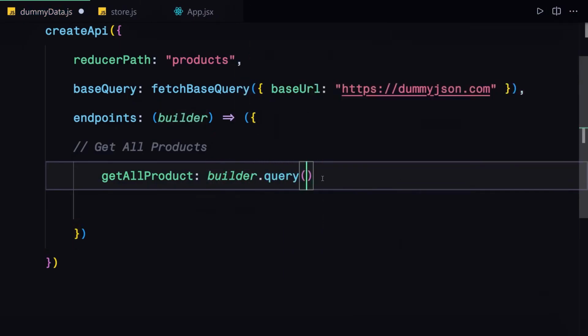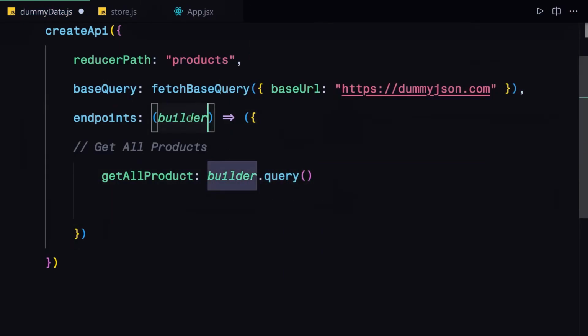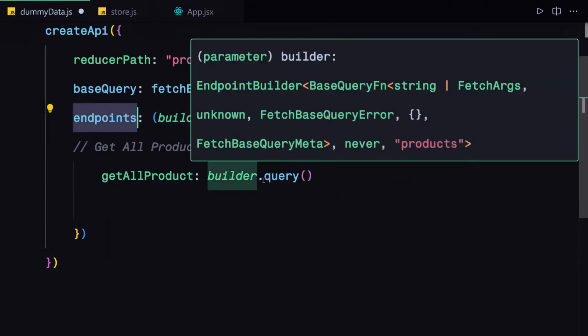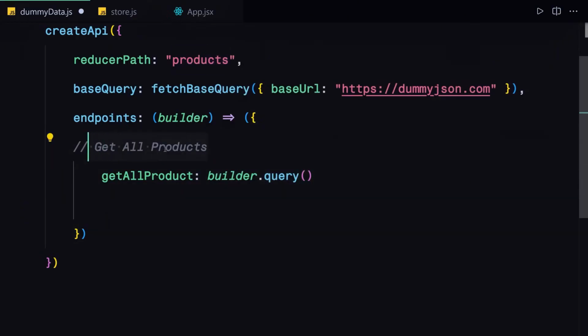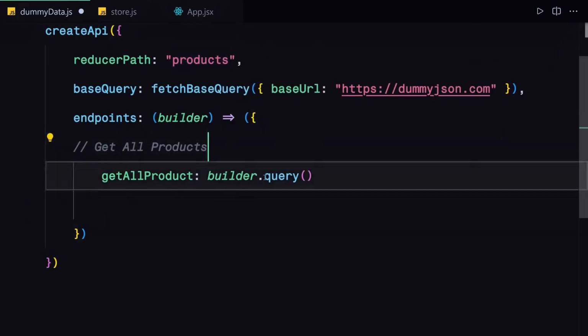And why are we writing a query right here? We are first of all using this builder parameter, which this endpoint will tag, and we are using this method on there. Well, in this case we want to get all of the products, so that's why we are writing a query.